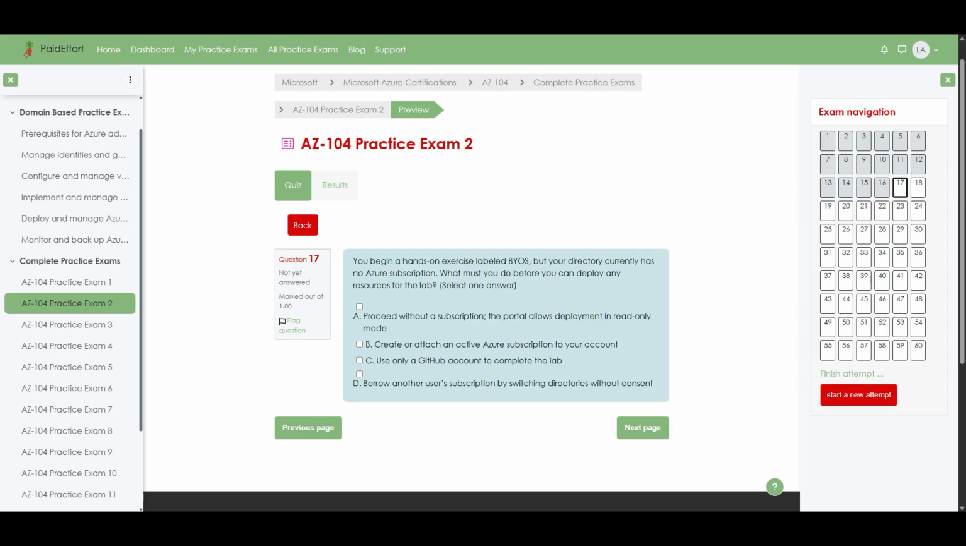Question 17. You begin a hands-on exercise labeled BYOS, but your directory currently has no Azure subscription. What must you do before you can deploy any resources for the lab? Select one answer. A. Proceed without a subscription. The portal allows deployment in read-only mode. B. Create or attach an active Azure subscription to your account.